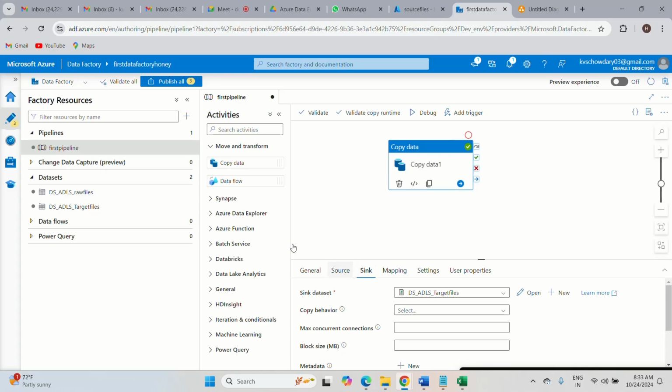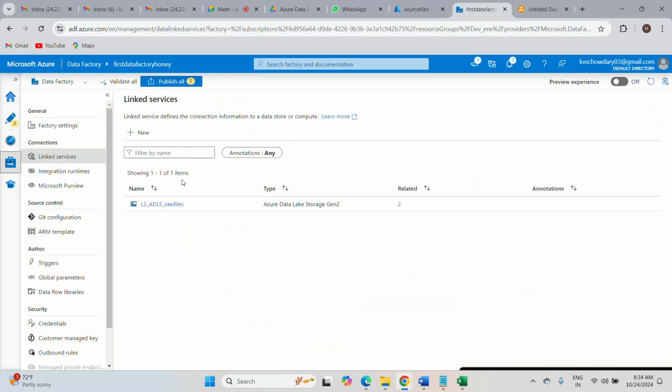Source and sink. So those data set details are available under this one. And for this, we created the linked service as well, right? That linked service details are available under this manage section. So going forward, if we want to check any connection strings, we can check here, right?